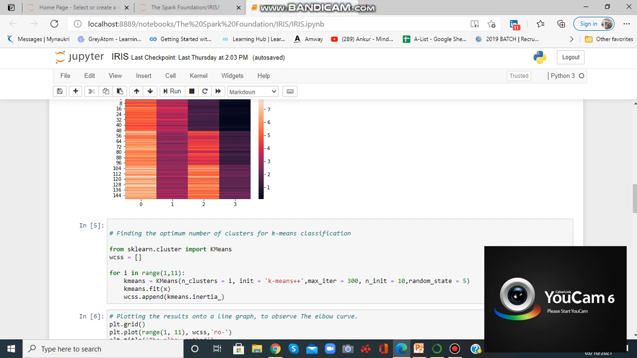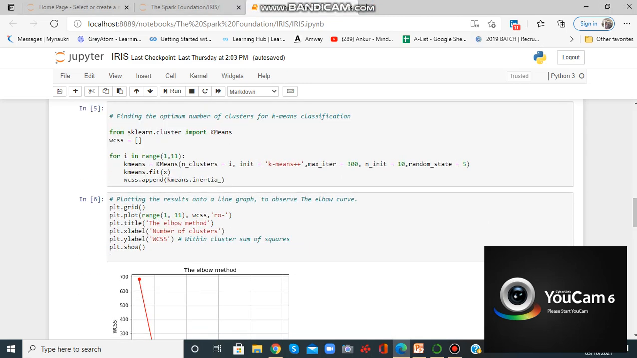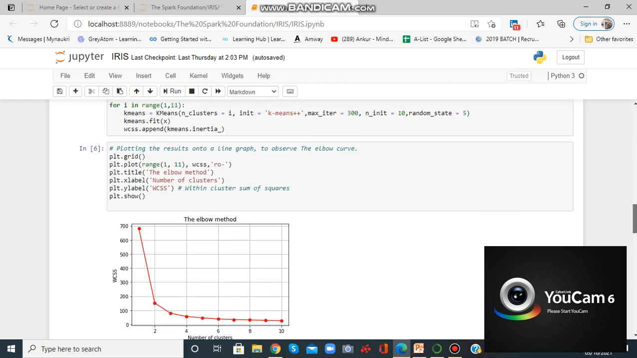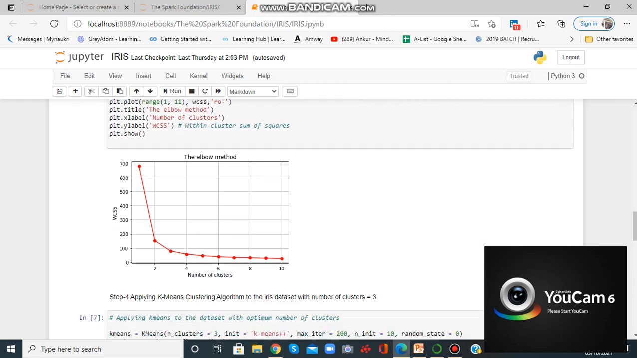Then we plot the results onto a line graph to observe the elbow curve, because we also want the visualization. We use plt.plot over the range, giving the WCSS values. We use the elbow method to find the number of clusters, plot the WCSS and call plt.show. This shows the number of clusters, 1 2 3 4 5.